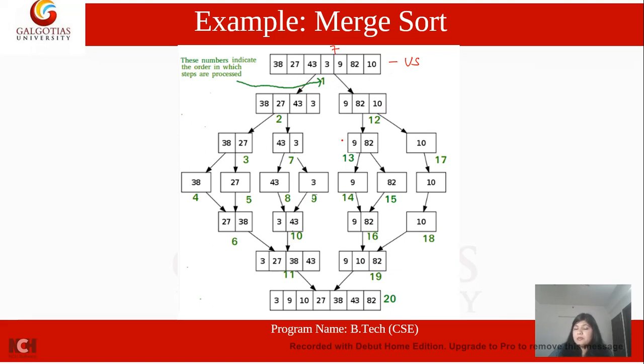This division of the array will take place in all the subdivisions. So in the first step we have made two halves. Now in the left half, in step 2, we again have two sub-arrays. Here we have 4 elements, so the division is into 2 and 2. So 38 and 27 are here, and then 43 and 3 are here.